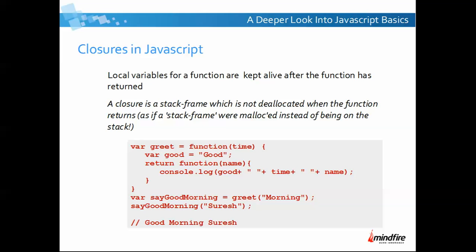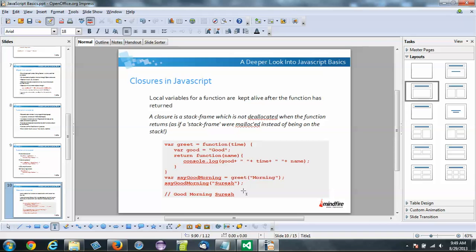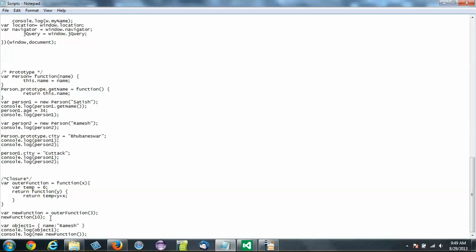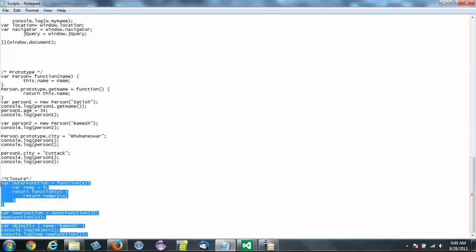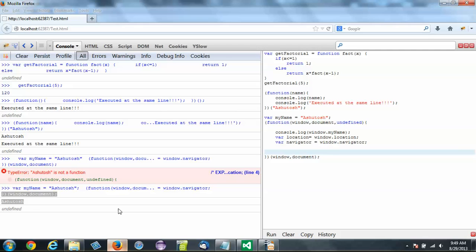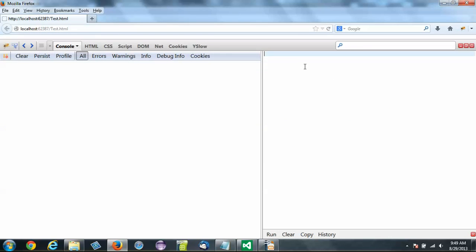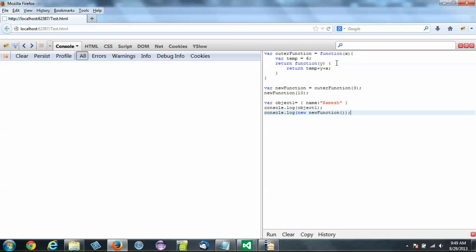But in closures, a closure is a stack frame that keeps the memory as it is, not deallocated when the function returns, as if a stack frame were malloc'ed instead of being on a stack. So what this actually means, let's see an example over here. We have a closure. Let's clear this first, and now let's check what happens.